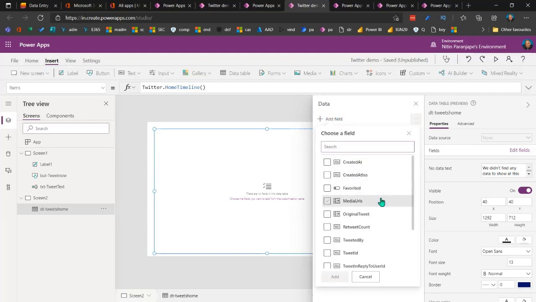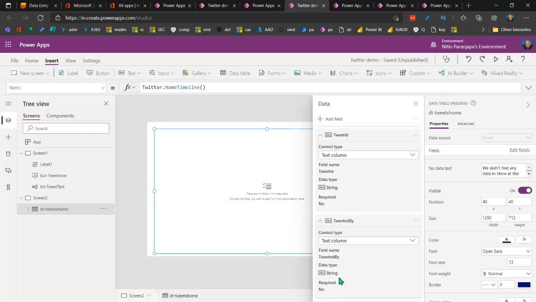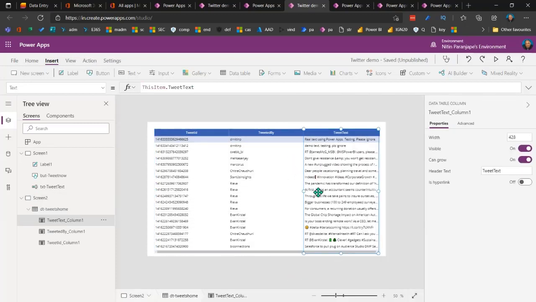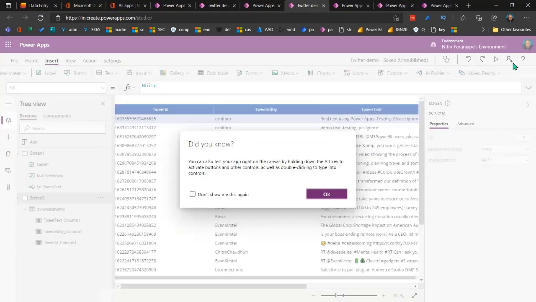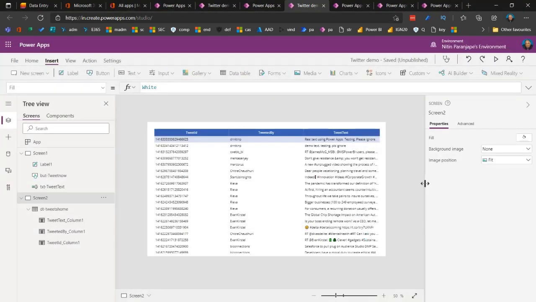Now notice all these have come from Twitter already. So it's saying OK on my home screen. What is the tweet ID? Who has tweeted it and the tweet text? That is what I want to see. OK, so that's it. We actually got a live thing coming from my home screen. Very, very useful. So this is how we can start developing the functionality. So this is about data table.